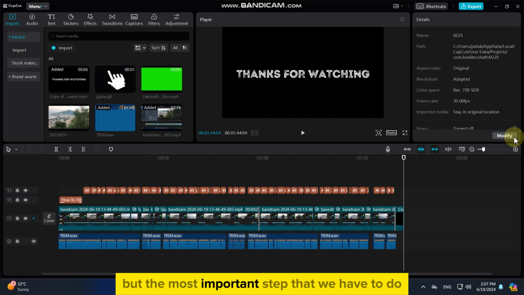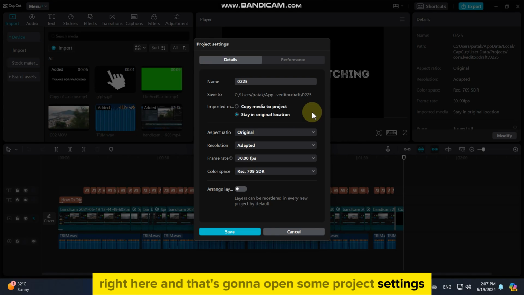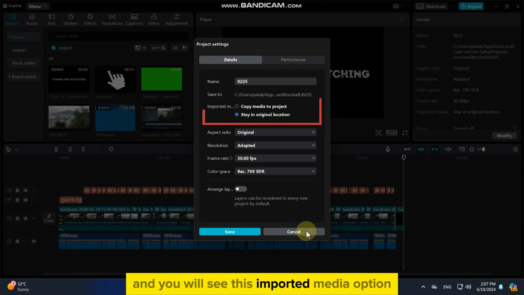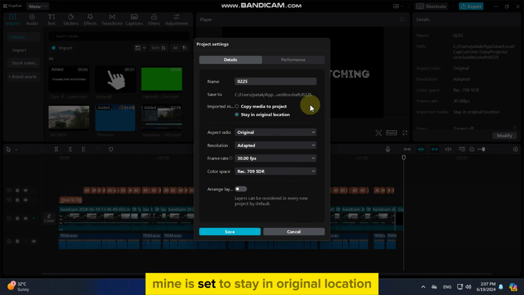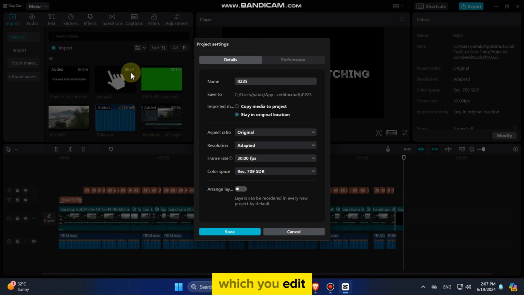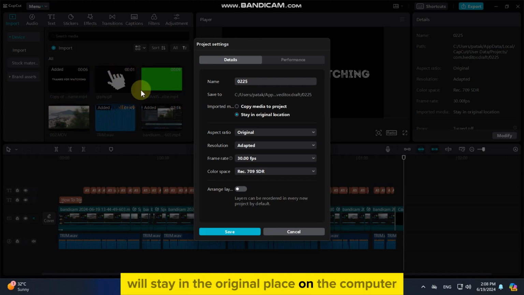But the most important step that we have to do is to click on this Modify button right here, and that's going to open some project settings, and you will see this Imported Media option. Mine is set to Stay in Original Location. This is enabled by default, and that means that all of the videos, photos, and audio files which you edit will stay in the original place on the computer.